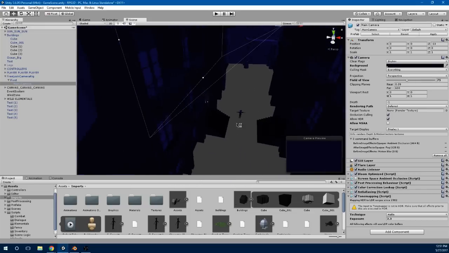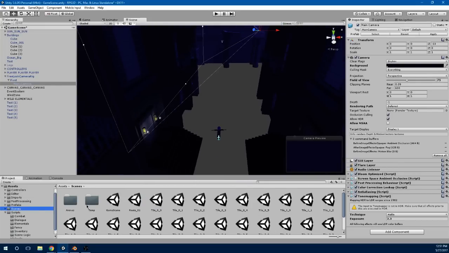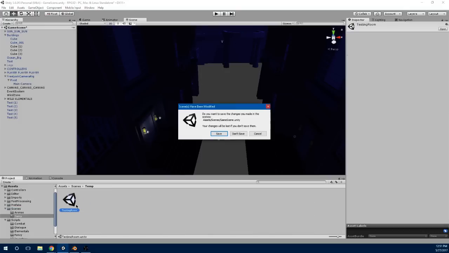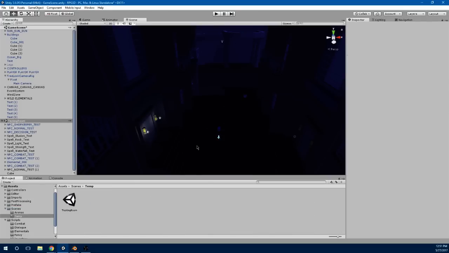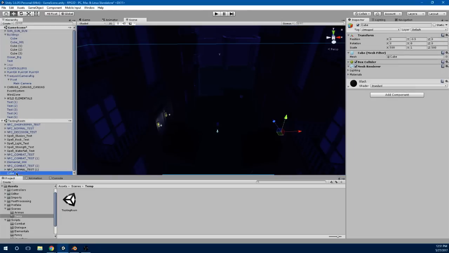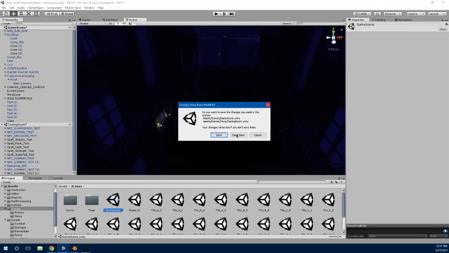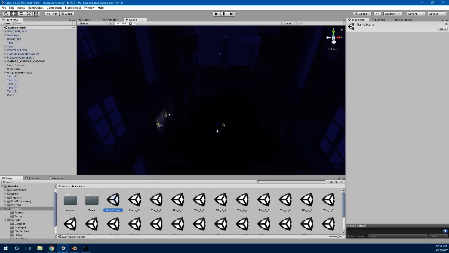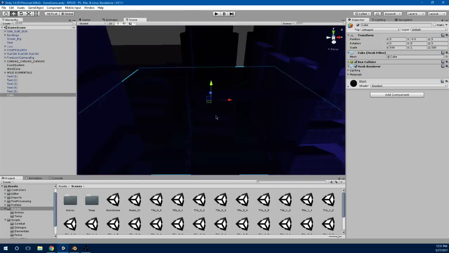Where is my... My ground is in the other scene, which is really annoying. Yeah, I'm gonna actually just put this here for a second. This object, I'm gonna move to here, and then let's just only have this one scene open. I'm gonna save both. Okay, there we go. So, this is now my ground piece, good.